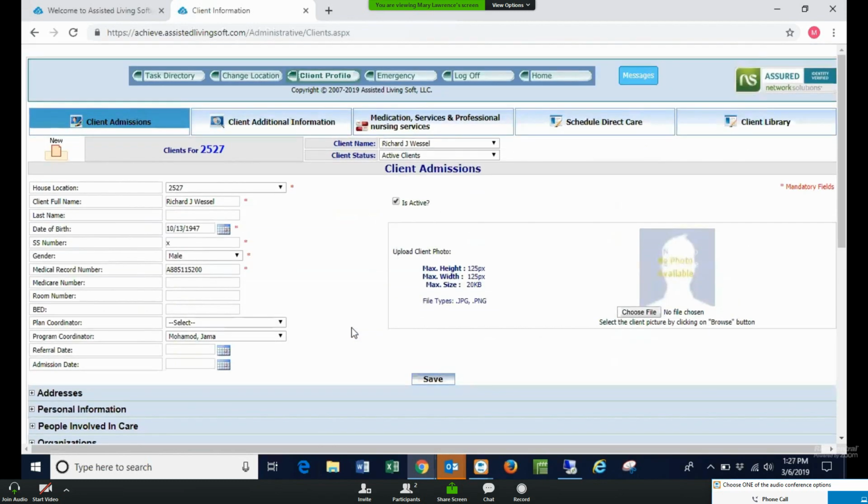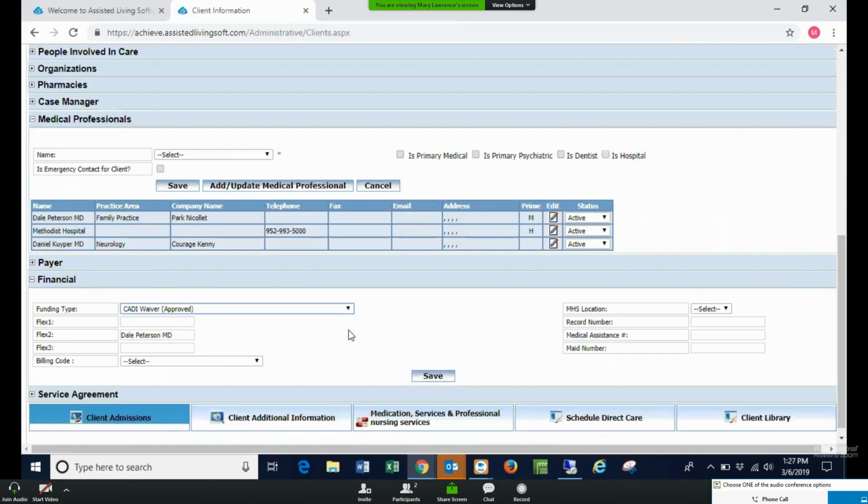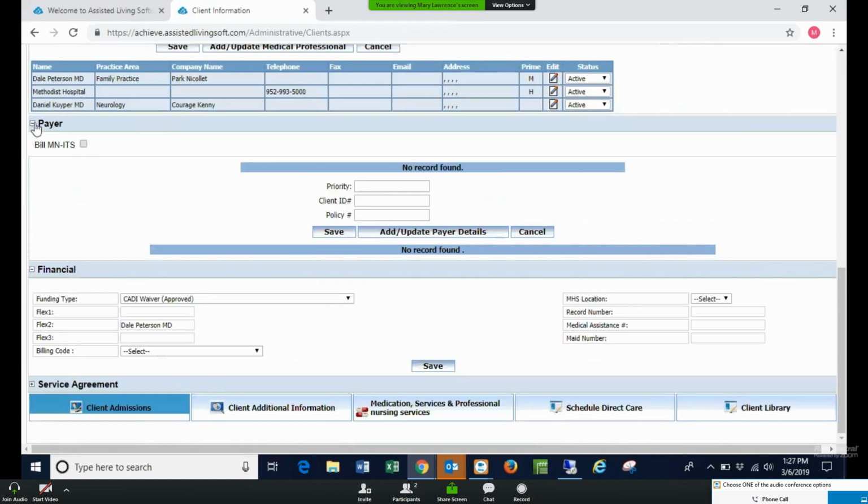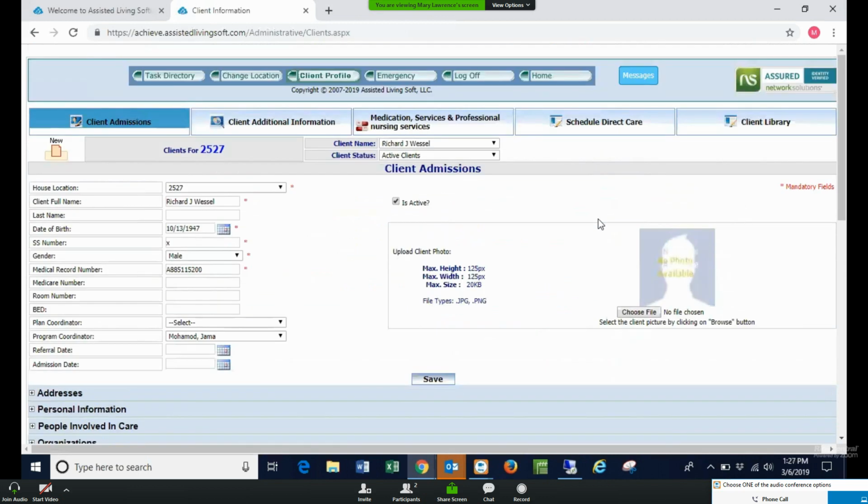Can you put in more than one funding type? Because most people have more than one. Yes, you can. You just add that in and then go back to the next payer, and then you put the priority, who pays first, who pays second. We're not going to do the claims, but you're going to have all that information. Okay? Are we good on this part?